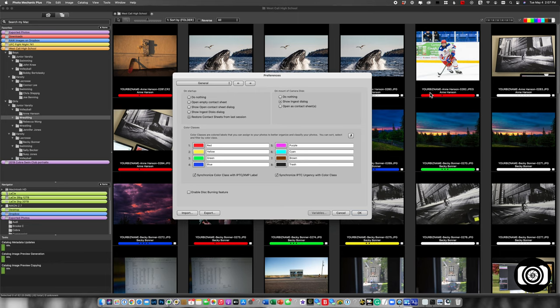When you come down to color classes, you can see here that in my contact sheet, a number of the images have color class ratings. These are the standard ones that come as default in PhotoMechanic. If I click on this lightning bolt, I can make changes here. For example, I can use the same color class ratings as is used in Capture One. If I am using Lightroom, for example, here are the color class ratings in Adobe Lightroom.